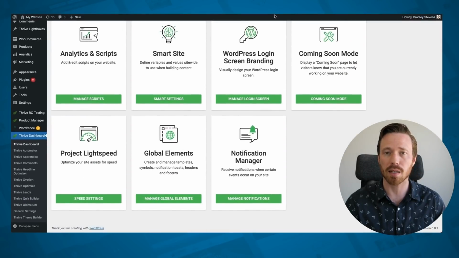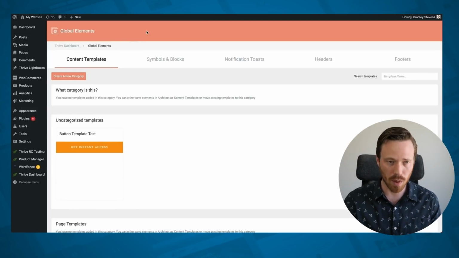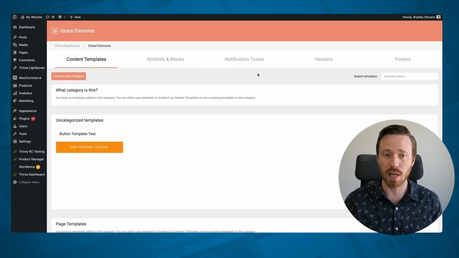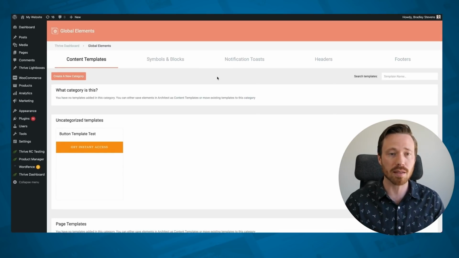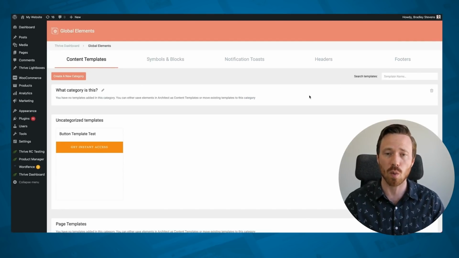When you click on this card, you will see your Global Element Previewer. There are four options that we had before, and a new fifth one, Notification Toasts. Global Elements is a place that you can view all the content, templates, symbols and blocks, headers and footers that you have saved across your website.